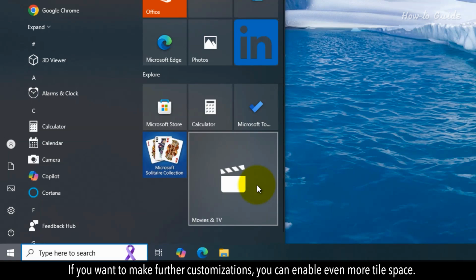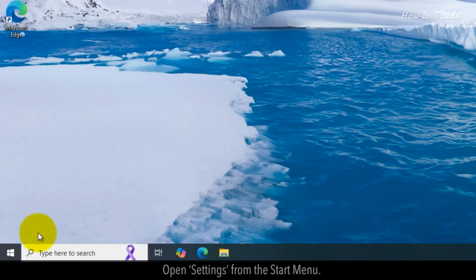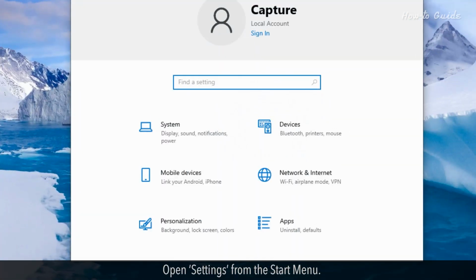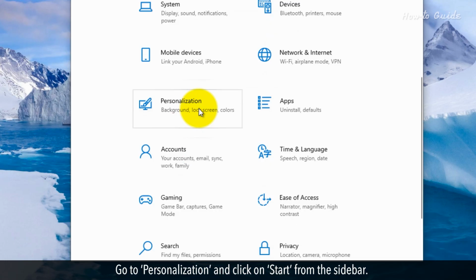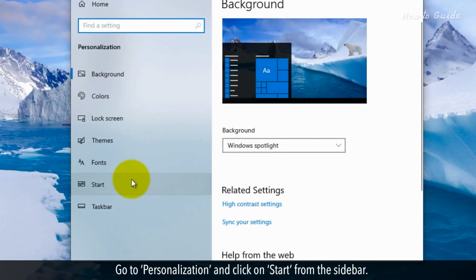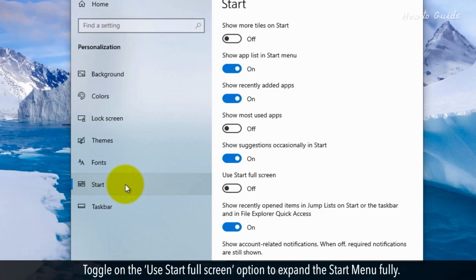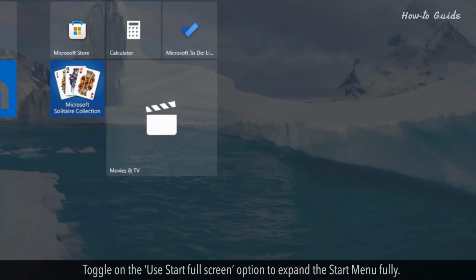If you want to make further customizations, you can enable even more tile space. Open Settings from the Start menu. Go to Personalization and click on Start from the sidebar. Toggle on the Use Start Full Screen option to expand the Start menu fully.